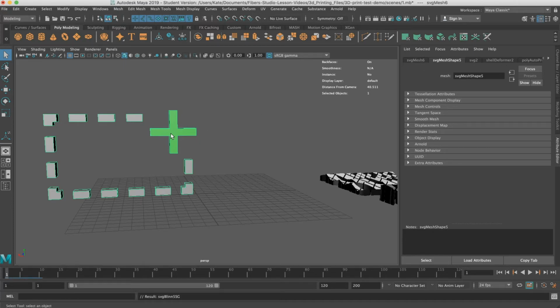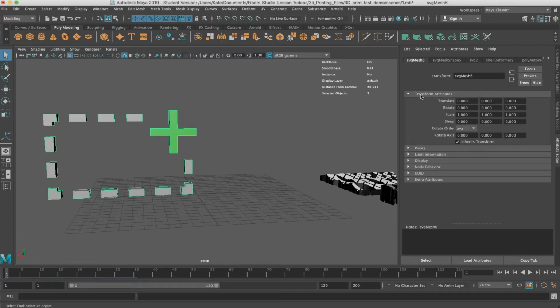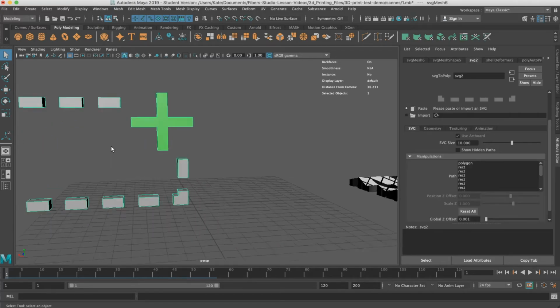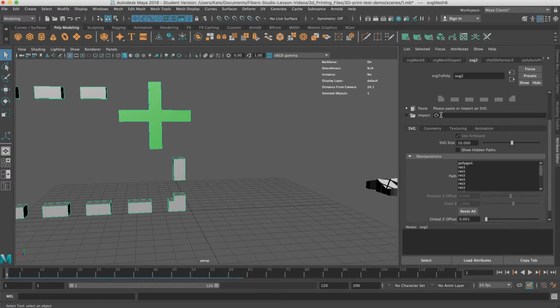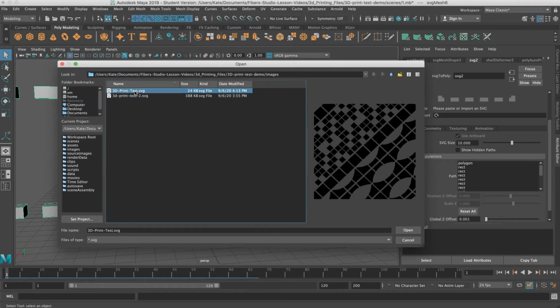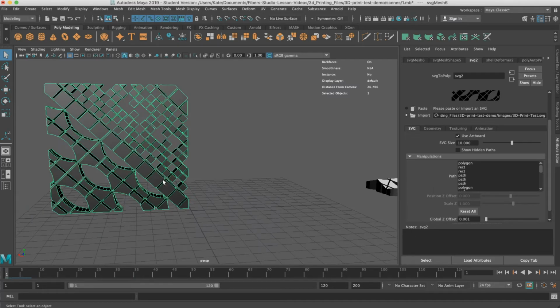Whoops, where is it? Okay, yeah, the SVG2 tab, if for some reason yours doesn't pop up like mine did. And we're going to navigate to the SVG file, which I saved, the corrected file from Illustrator, in the Maya folder. So you can do the same. And we're going to open, and it's going to bring it in like this.